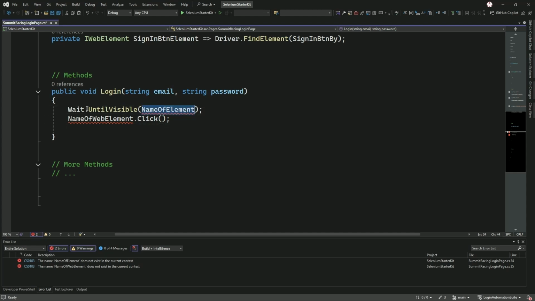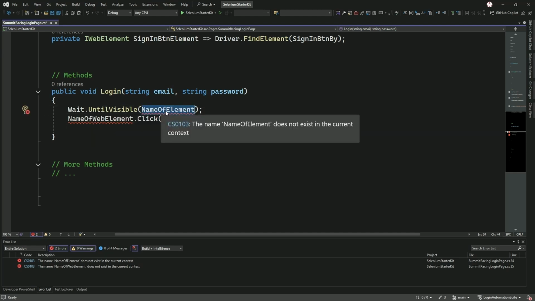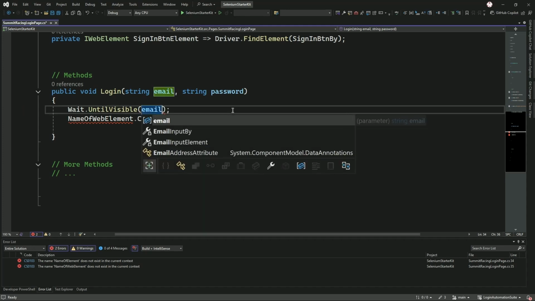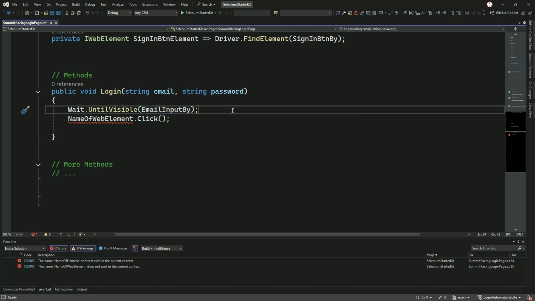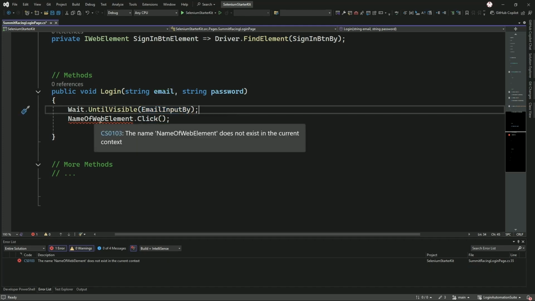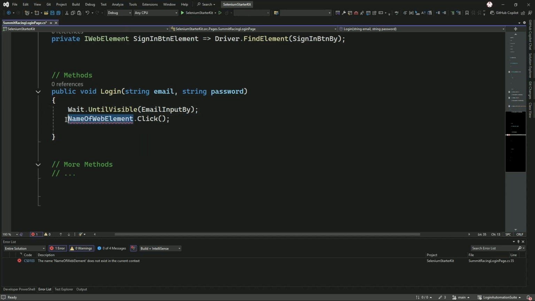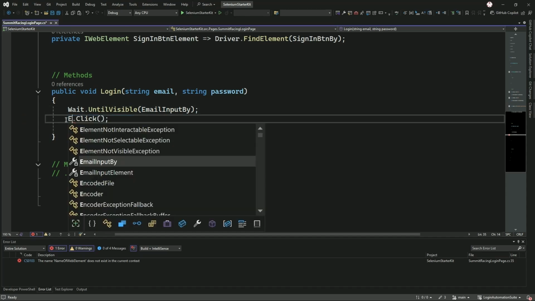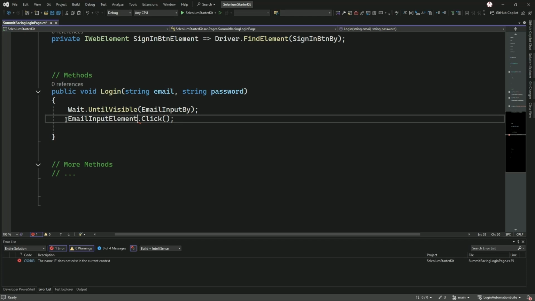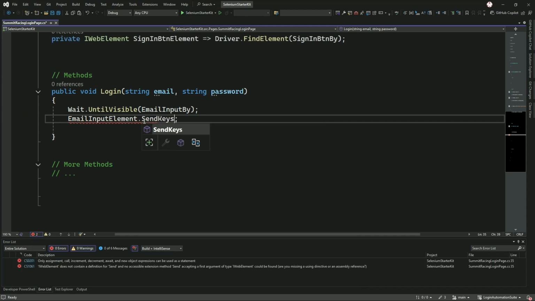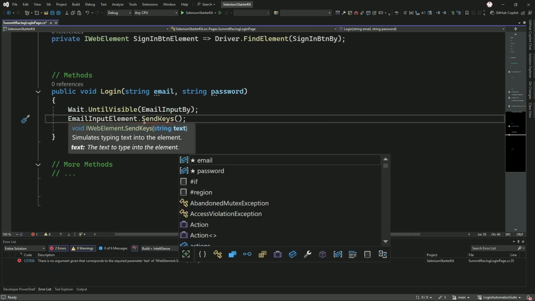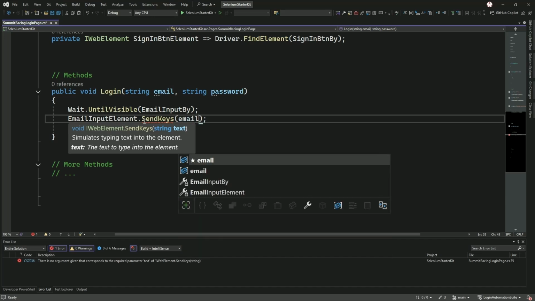Okay, so what we're going to be waiting on is the email input by. So then the name of the element that we will be clicking is also the email input element. So we're not going to be clicking this, we're going to be sending keys. We need to change this method to a different signature, and we will say send keys. We're going to send in the email.